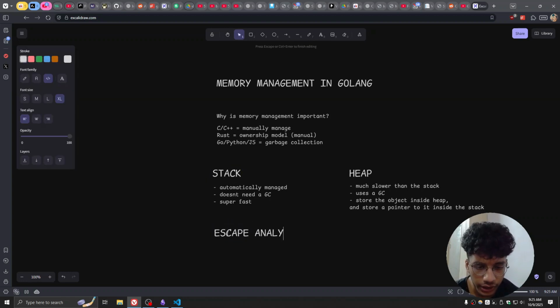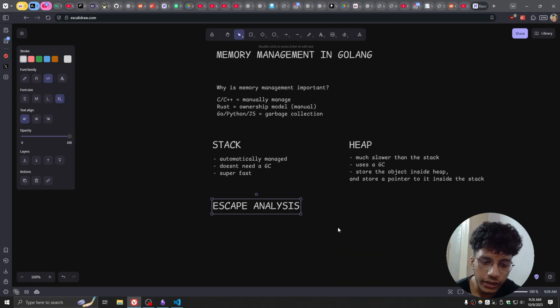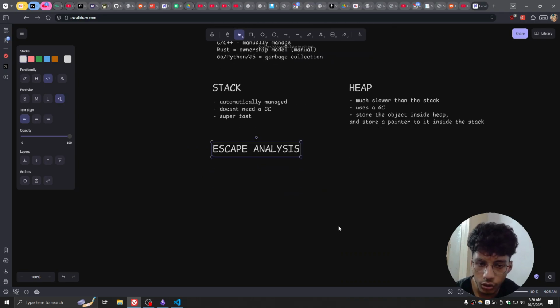Call it escape analysis. And basically escape analysis is just a bunch of rules that the Go compiler runs on every single function, every single piece of data, to decide whether it escapes that function. If it escapes that function, then it's going to store that object on the heap.